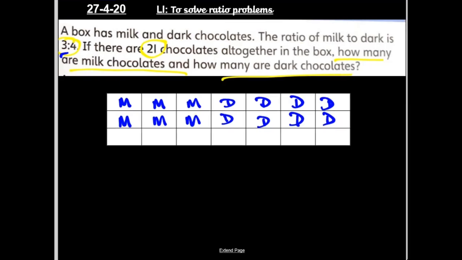Let's look again. Let's write down milk and dark again, because I've got my 21 squares here. Milk chocolate, milk chocolate, milk chocolate. There's 3 of them. And then there's another 4 dark chocolates. And there we go. It works out perfectly. So how many milk chocolates do I have in the box? 1, 2, 3, 4, 5, 6, 7, 8, 9. So I've got 9 milk chocolate. And dark chocolate, well, there's 4 on that row, 8, and then 12. So I've got 12 dark chocolate.